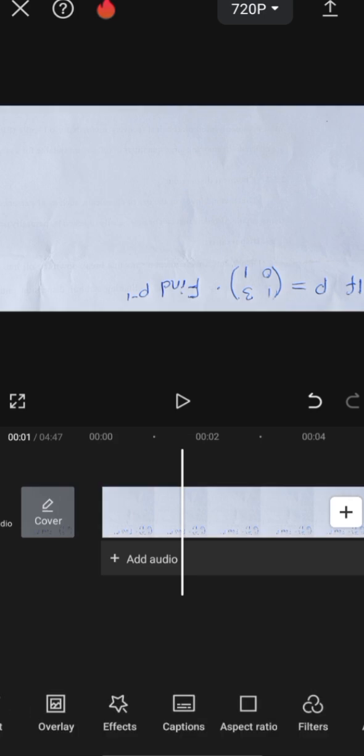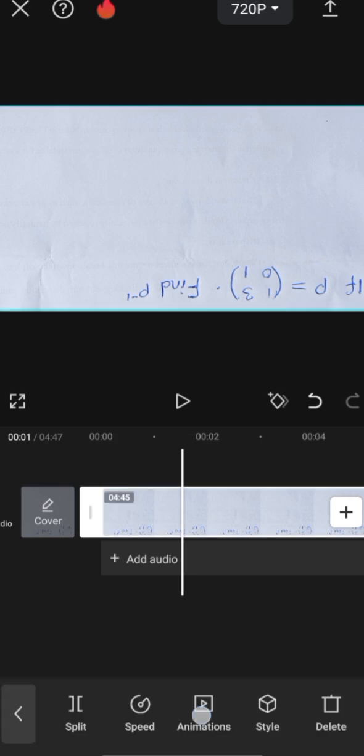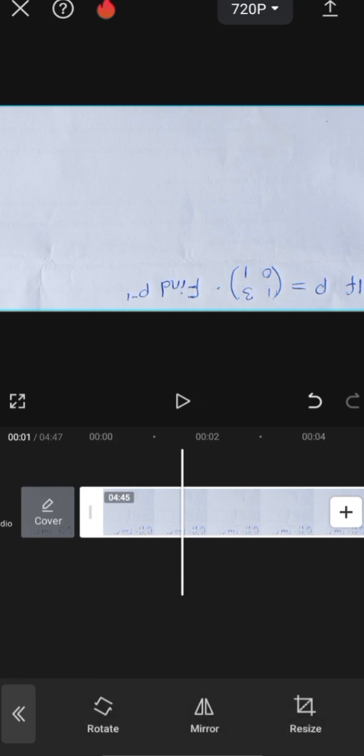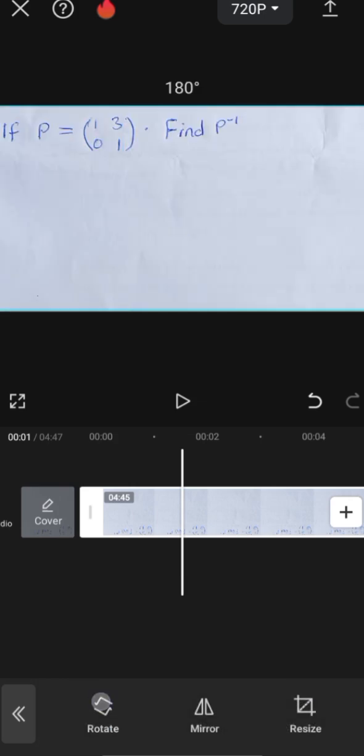Alright, so I want to rotate this video now because this is not the right position. It's going upside down, so I will tap on transform, then rotate. Another thing, you see this mirror. On all phones, if you are taking selfies or making videos using the front camera, you can tap on this mirror. When you tap on this mirror, it will change and be as if you were using your back camera.